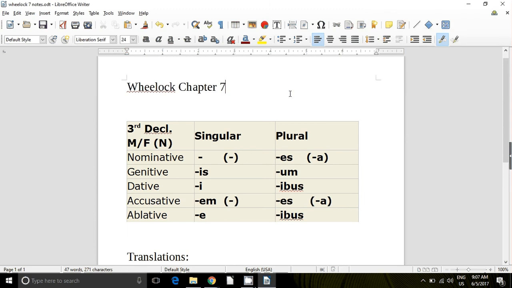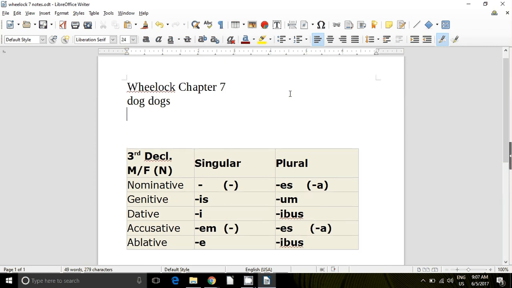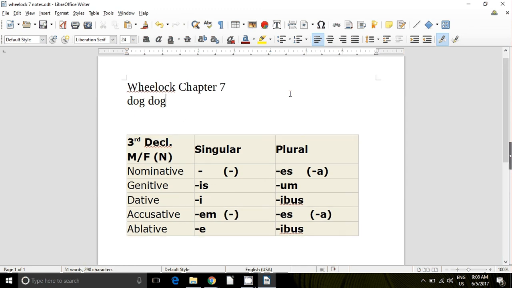Wheelock Chapter 7 is pretty straightforward. We're just going to learn a new set of endings for nouns. As I mentioned previously, Latin has 5 declensions of nouns, 5 different ways to make noun endings, whereas English pretty much just has one plus a bunch of irregulars, right? So we just have some nouns that go dog, dogs, and then we get weird ones like goose, geese. And you just have to learn the odd ones.